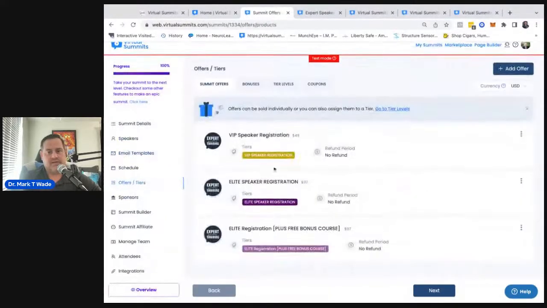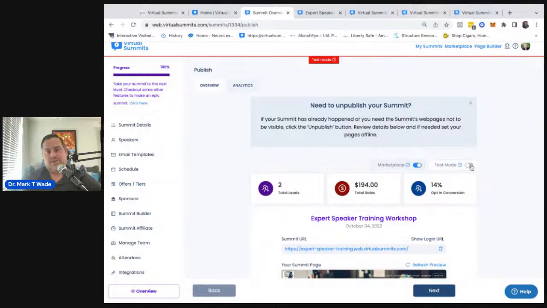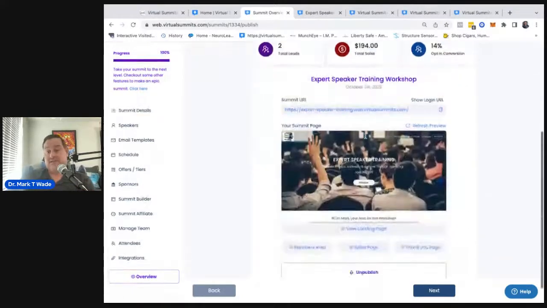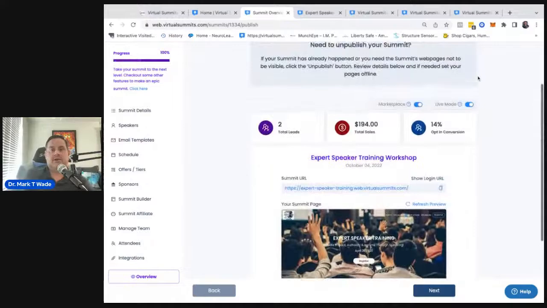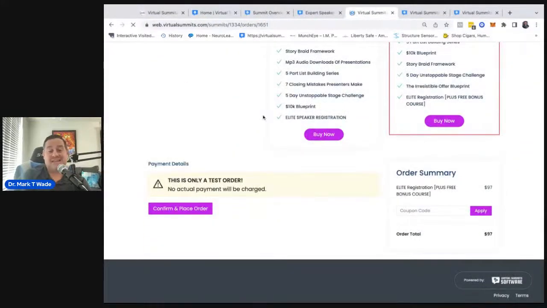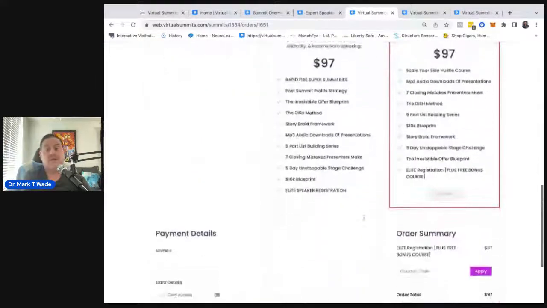Now, one thing to note, I don't know if this one has upsells on it. It does not. So I'll show that on a different summit in a second. Please remember to turn your summit back into live mode when you're done, because you don't want your summit attendees getting access to the offers without actually having to pay. What I was going to mention is that once the attendee purchases, the next immediate thing they're going to see is the summit upsells.